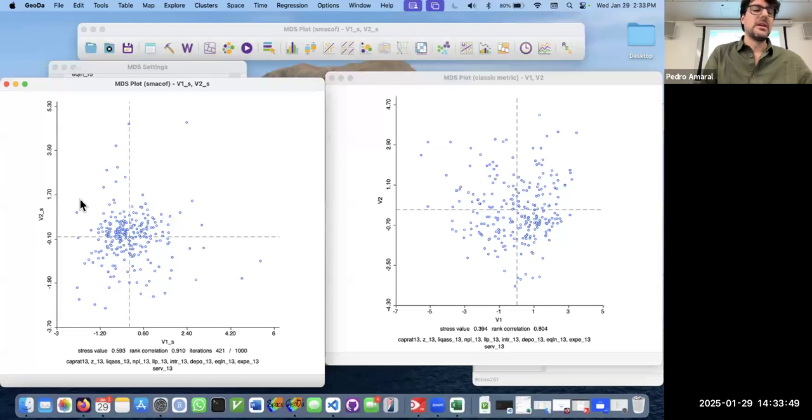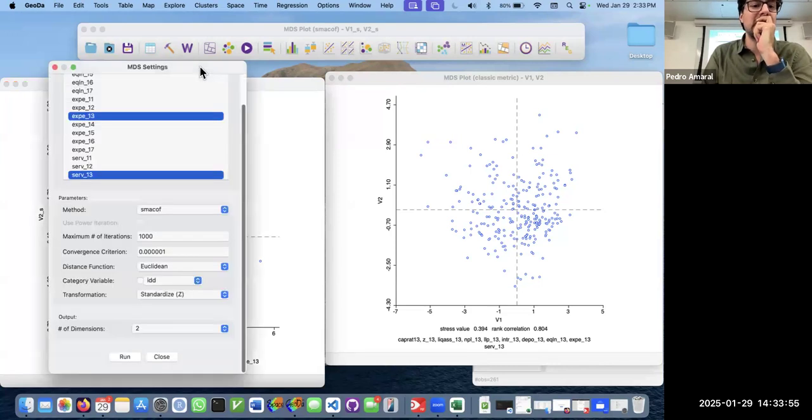All right. So let's move ahead and do the Manhattan distance, which we couldn't do before with the classic metric. So I'll change the distance function to Manhattan and then hit run again.